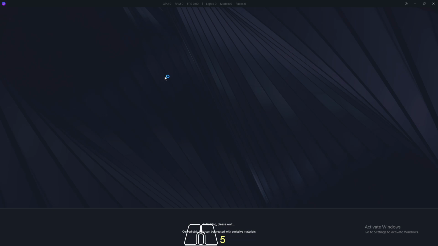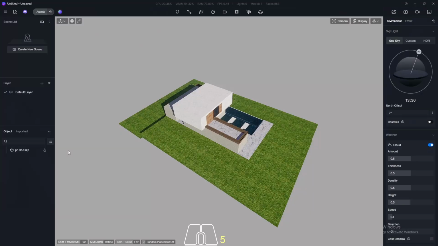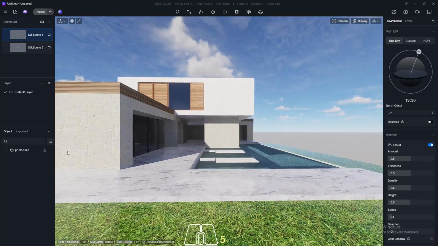Usually the first opening is longer than the second, third, or fourth opening. Maybe the software is still calculating the mass, the polygons, the edges and everything, I think. So let's wait. Okay, it's 99%. It should not be too long. Okay, the file just opened.